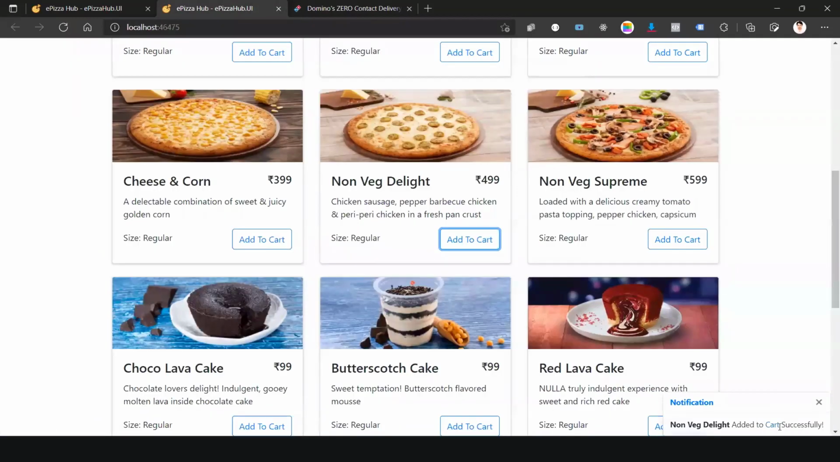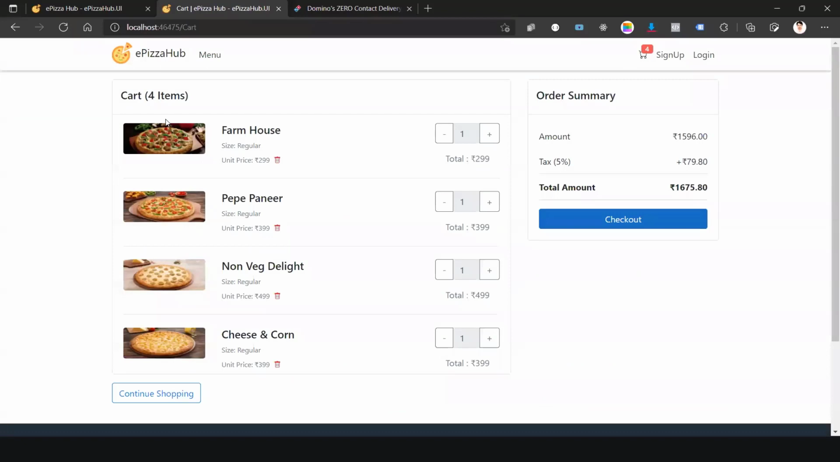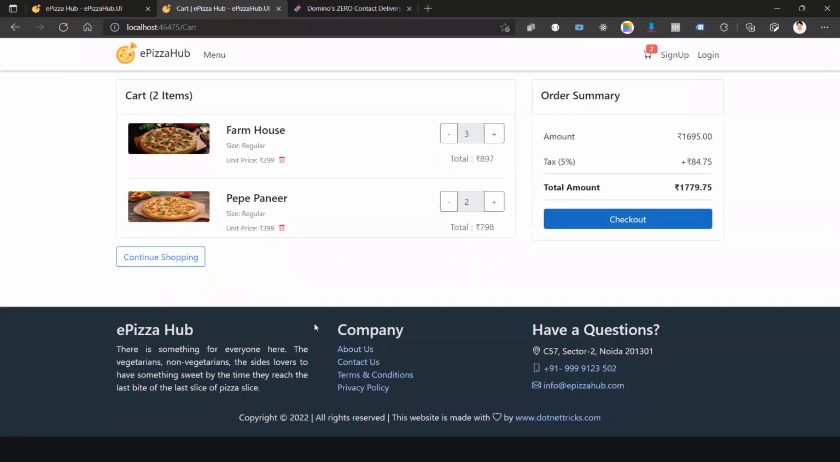We added, and it is showing the notification over there. Then you can go to the cart. This is my cart. These are the items shown in the cart. From here you can increase and decrease the quantity. This way I'm increasing the quantity. I can remove the item from here. This way I'm removing the item.